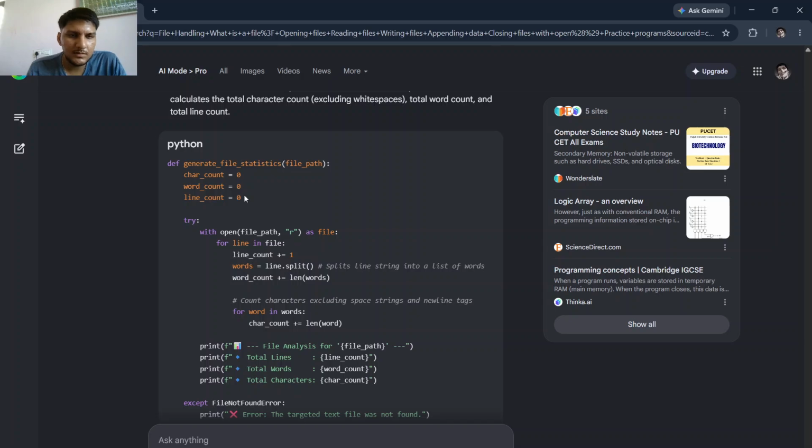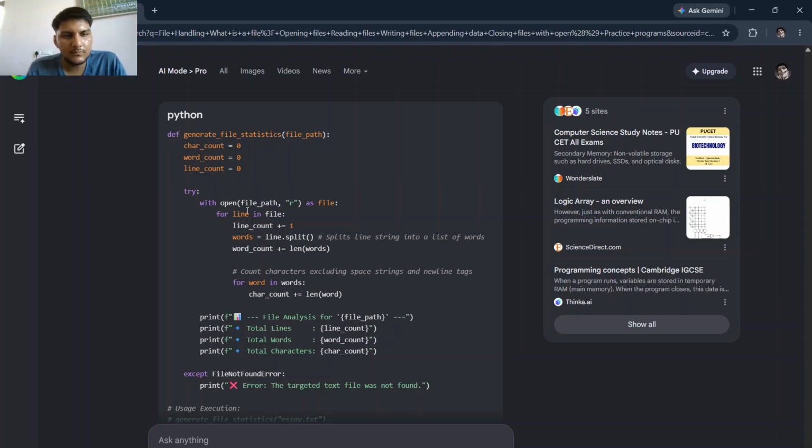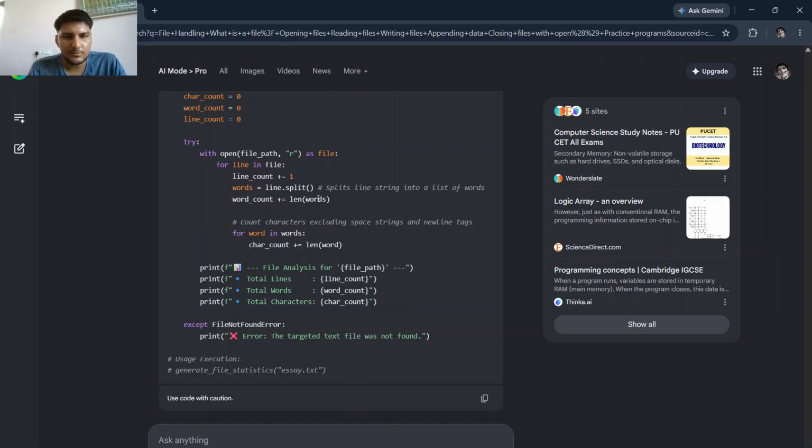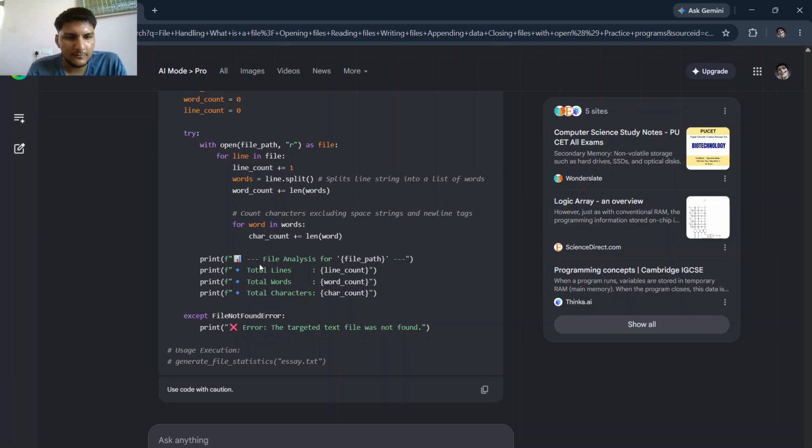Define generate file statistics with file underscore path. Character count is equal to 0, word count is equal to 0, line count is equal to 0. Try: with open file r as file, for line in file, line count plus equals 1. Words is equal to line dot split, which splits the line string into a list of words. Word count plus equals length of words. And for word in words, character count plus equals length of word.